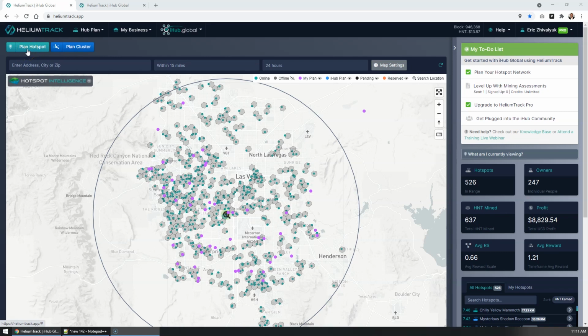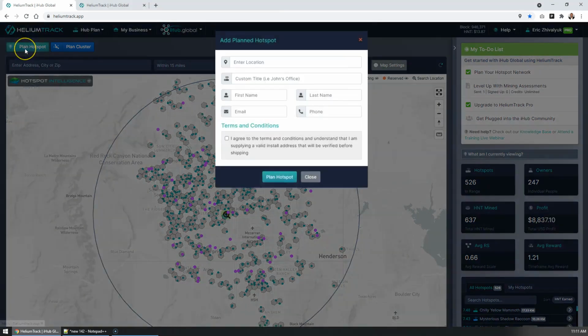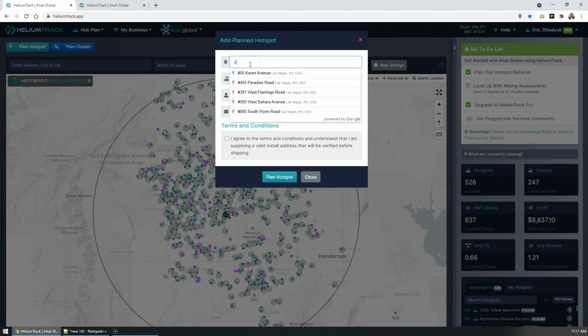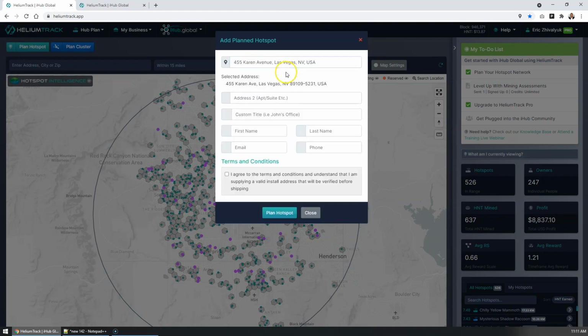to build your network. You're planning hotspots on behalf of others. So these are usually people that you know, your friends, your family. And the first step for that is going to be clicking on the Plan Hotspot button. You're going to enter the address of that person, and you're going to give it a custom title. So for example, I'll put my friend Elia's house, and I'm going to fill in the rest of the information here.